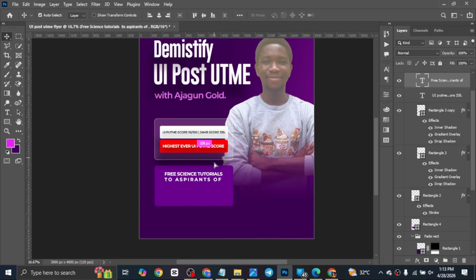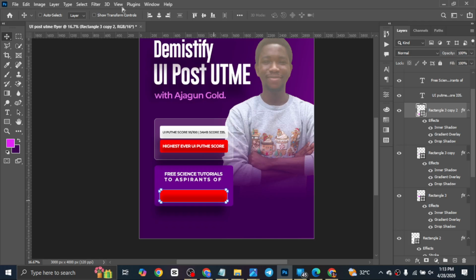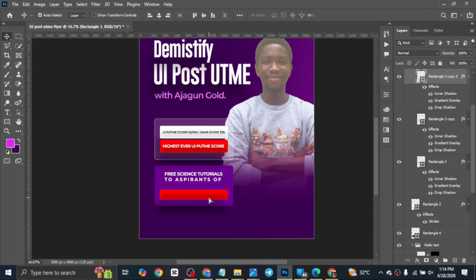So let me copy this. So I can reduce the size of this guy. I'll just come here. Okay, I'll come here. I can reduce it easily. I'll just reduce the height. Then center.